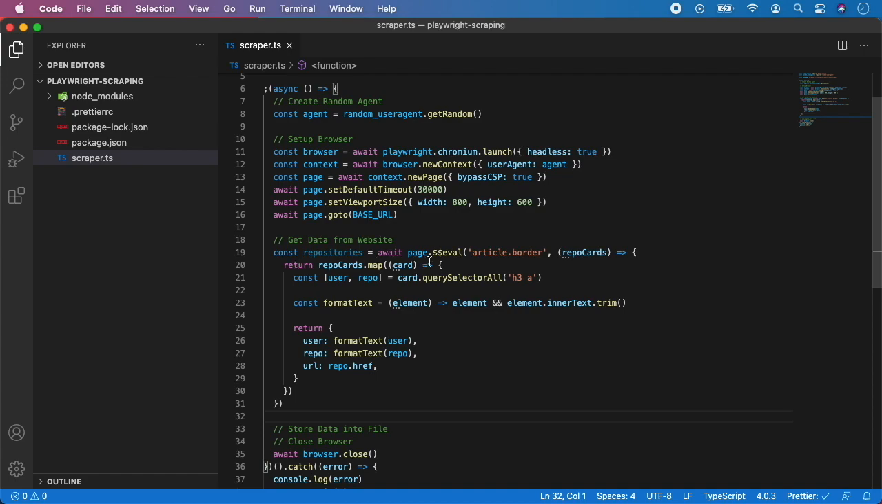I want to do something with them. And I want to iterate over them using map, which means for each of the cards, I want to basically scrape and get values for user and repo. They are hidden under the ML element of A3 and A.